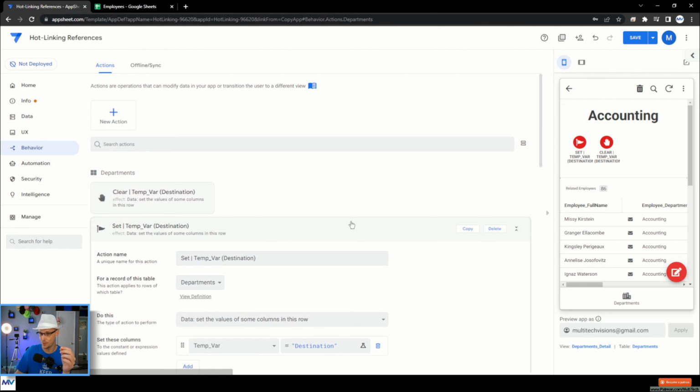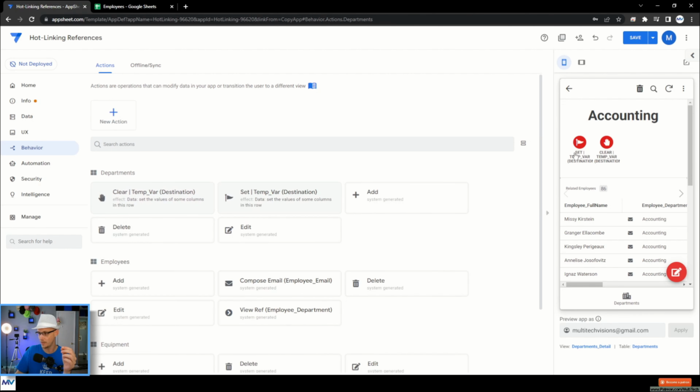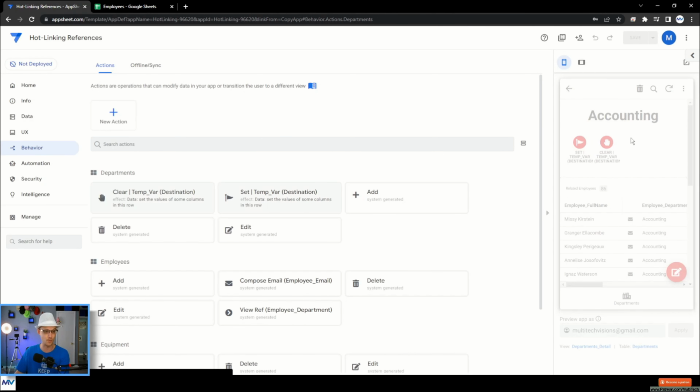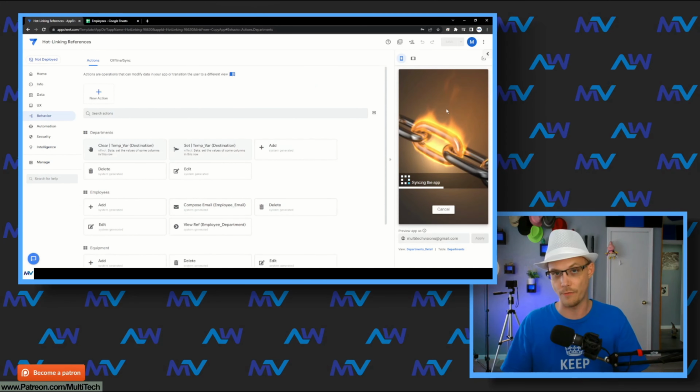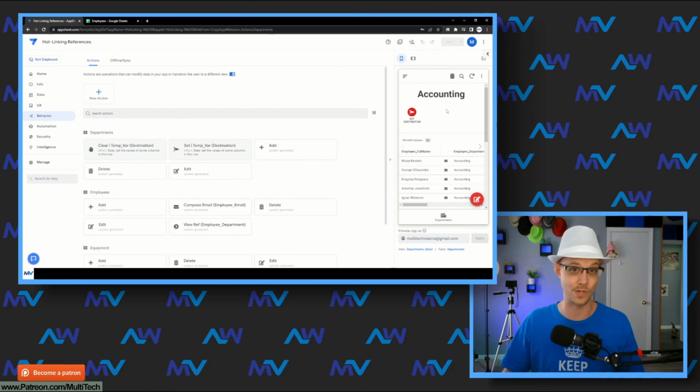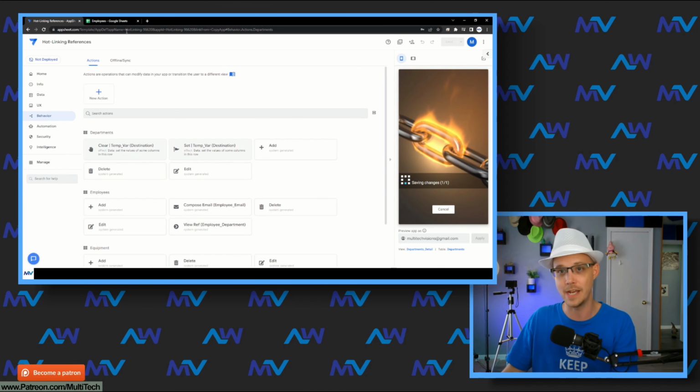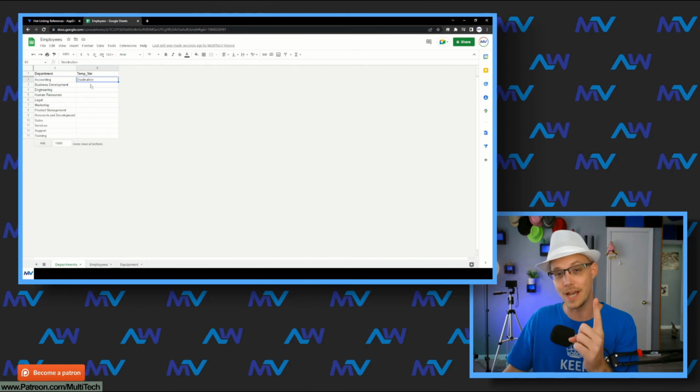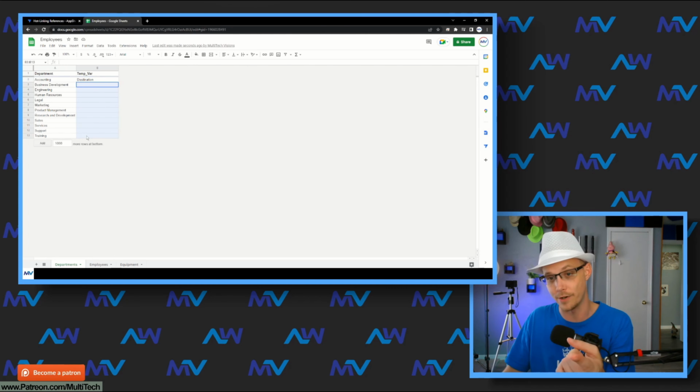And now these two will be mutually exclusive to each other. So if I save this and we come back, we can test this functionality out and see what it looks like. And you can see now I only see the one action, and when I click it, now the other one's visible. And if I go look at accounting in the back end, you can see accounting is now the one record that has this destination thing on it.